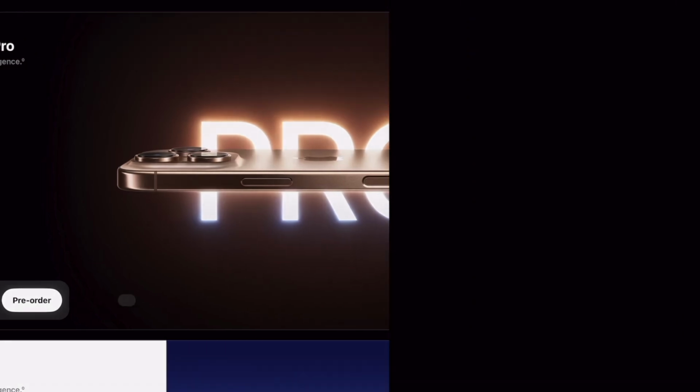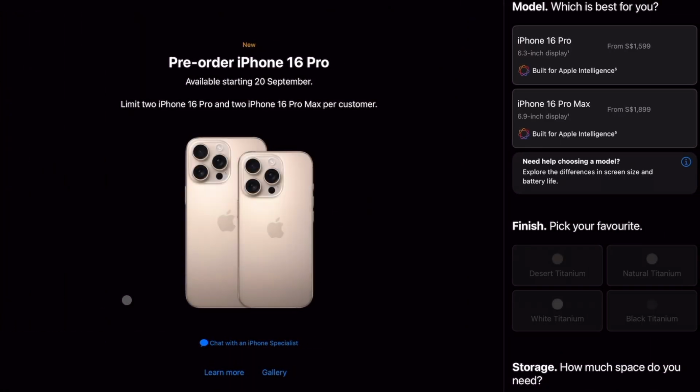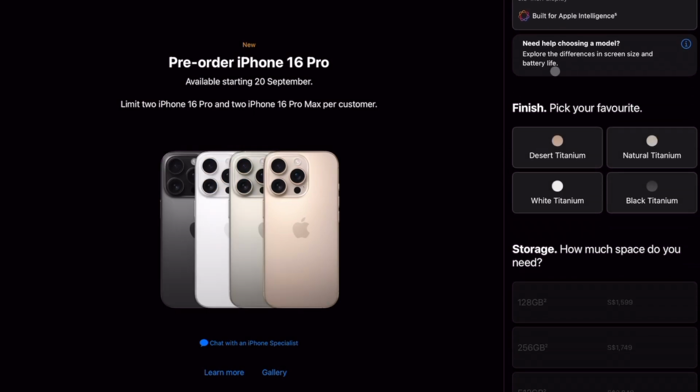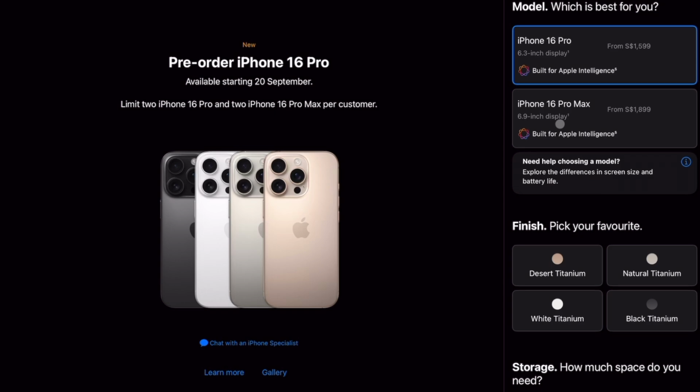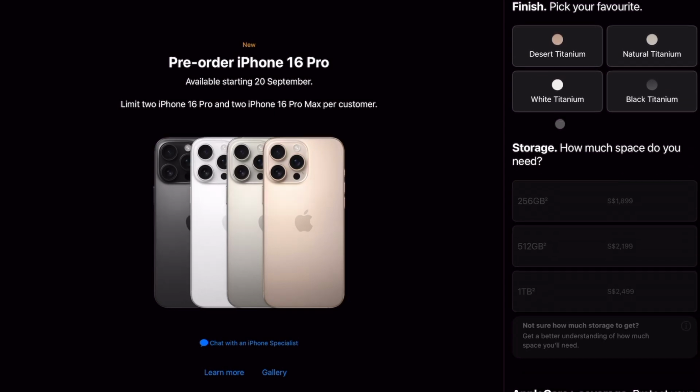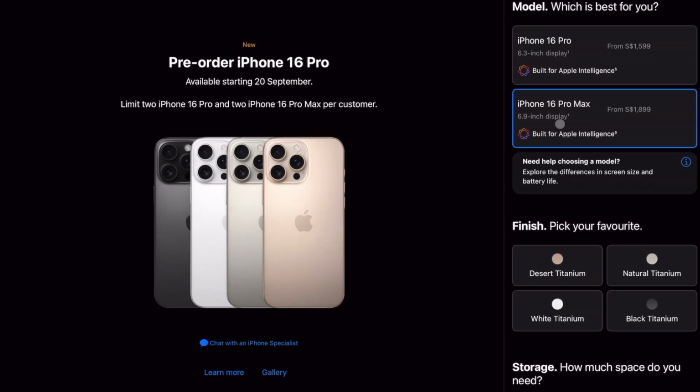Once you click on the pre-order button, the page would navigate to an iPhone 16 Pro or Pro Max page. Here on the left side, you have a selection to select your iPhone 16 Pro or Pro Max model. Please note the iPhone 16 Pro comes with a 6.3 inch display versus the iPhone 16 Pro Max with 6.9 inch. Once you select your model, you should have an option to choose your colors. This year's iPhone 16 Pro comes with an all new stunning desert titanium finish. I can't wait to see it in person.